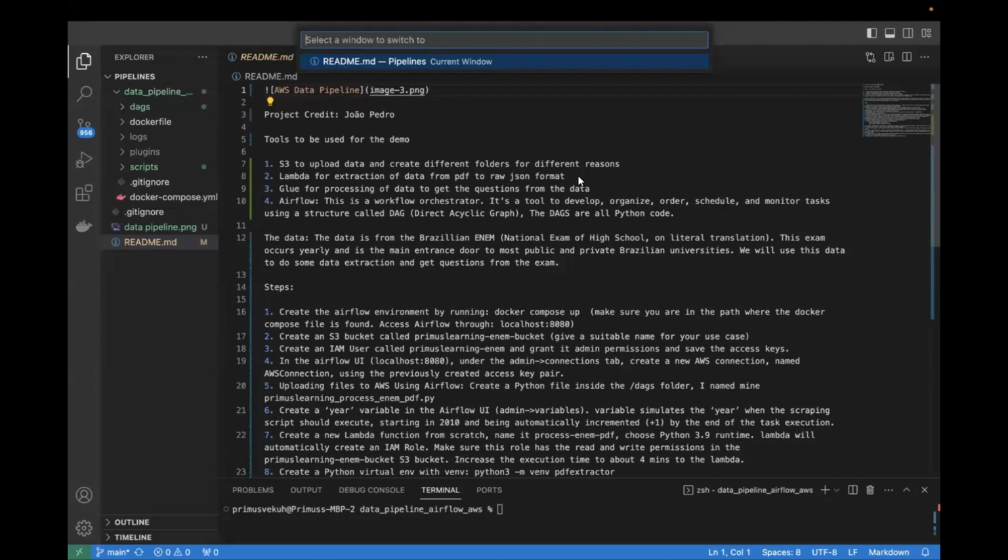And I'm giving the project credit to João Pedro. I used his content, his article. I think it's written on Science Direct, or so. And so I'll be walking you through this step by step with the implementation. And so what are we aiming to do?